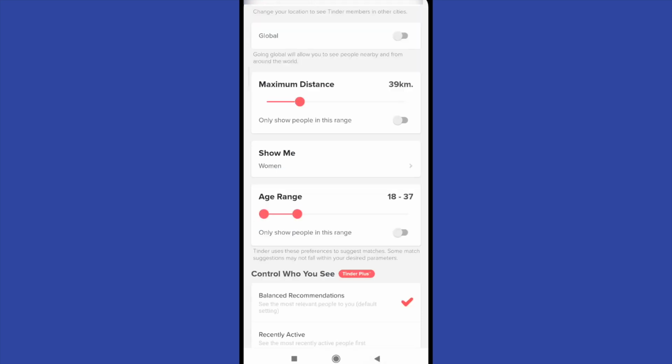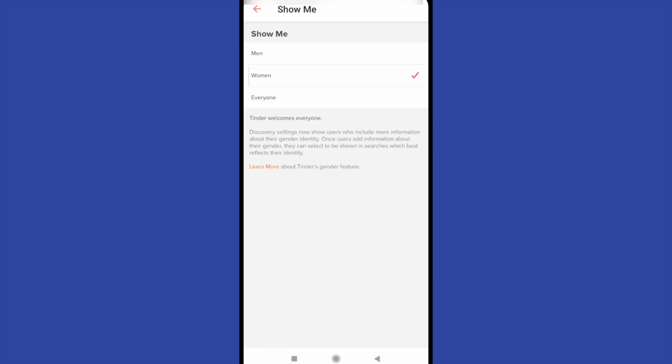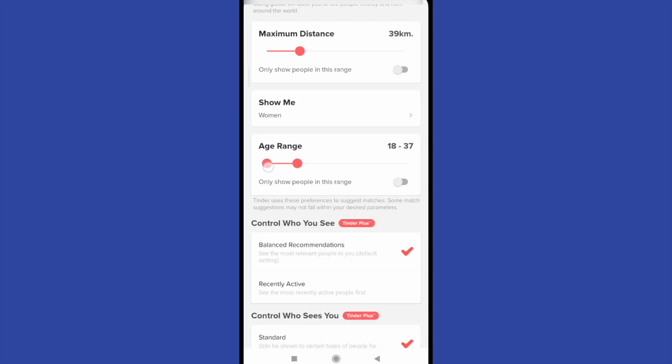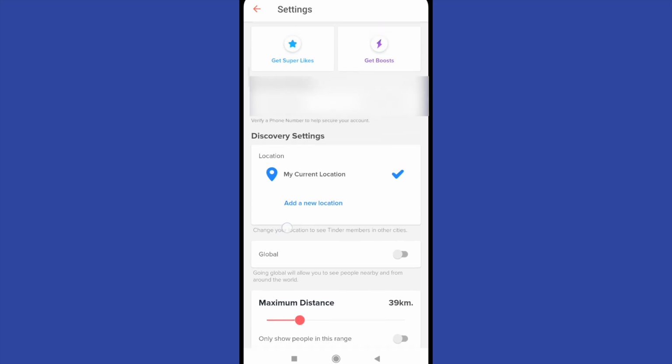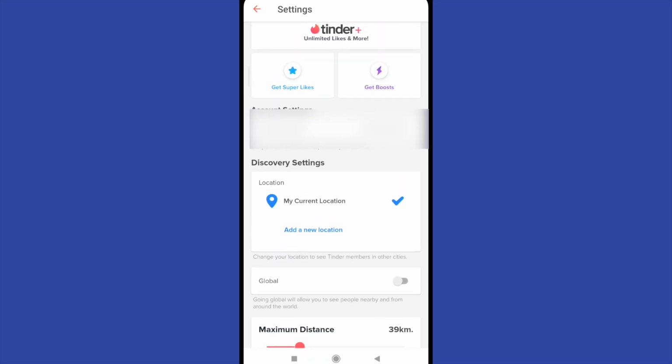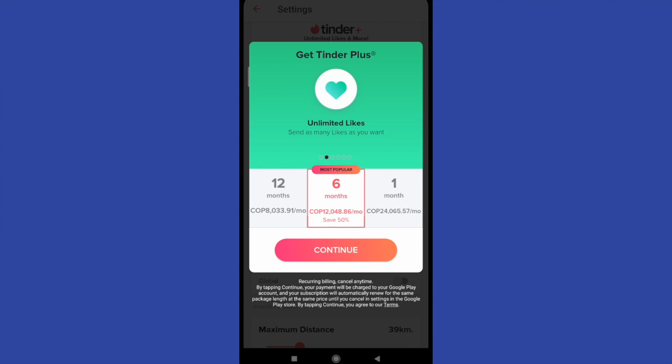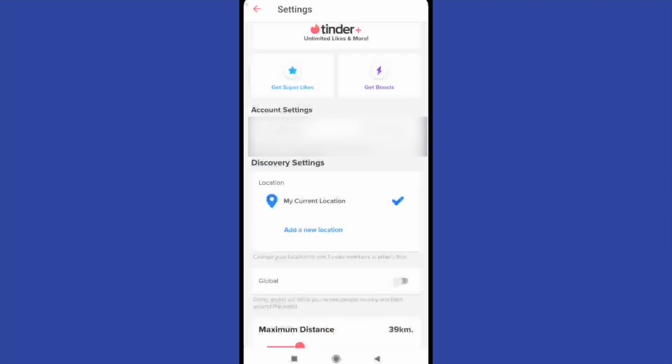You can select if you want to be shown men or women or everyone. It depends on the person you're looking for, and also the age range, that it's gonna be really helpful. Finally, you can change your current location and add a new location, but this is going to be a specification of Tinder Plus.